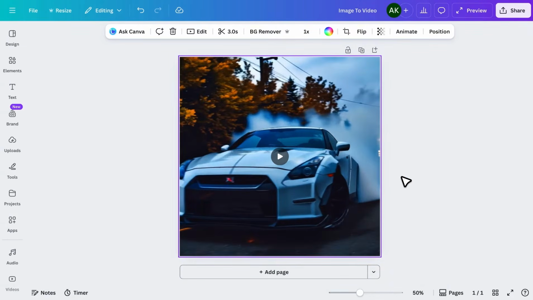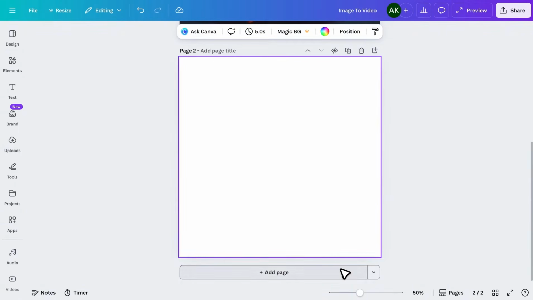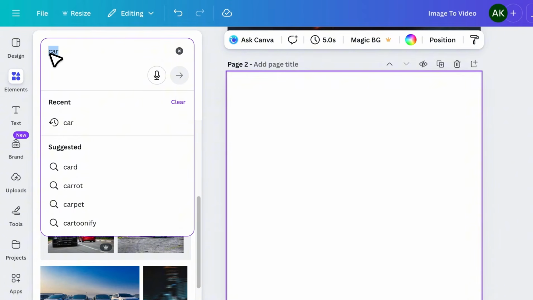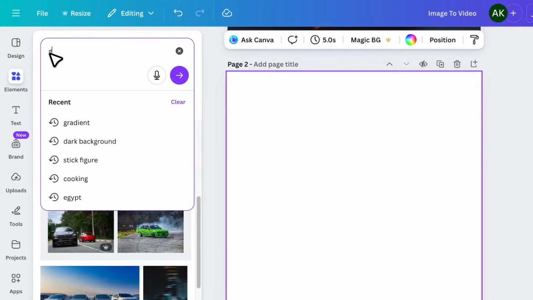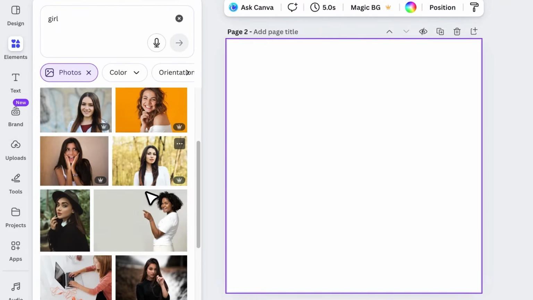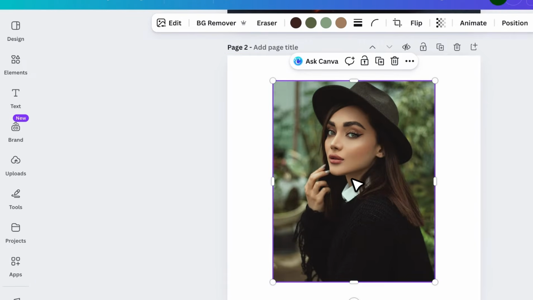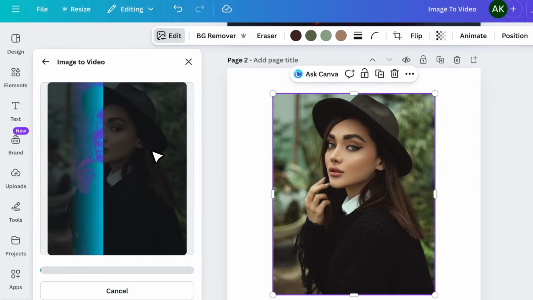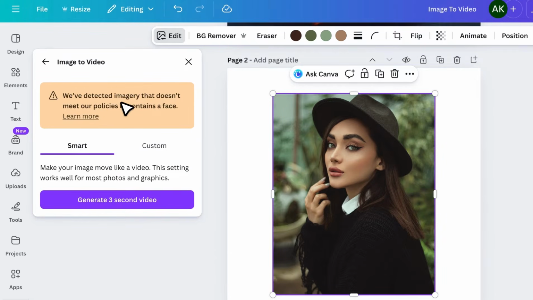Now, there's something important you should know. This feature currently does not work with human faces. I'm not sure why, but there's a limitation right now. For example, if I search for a girl, add the image, and try to generate a video, Canva will show an error. This only happens with human faces, and hopefully Canva will fix this in the future.